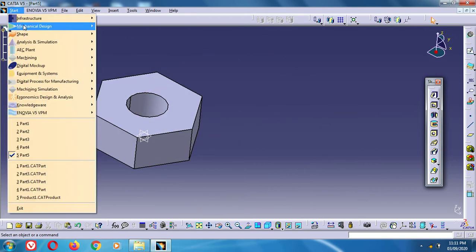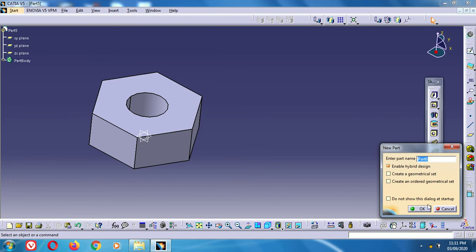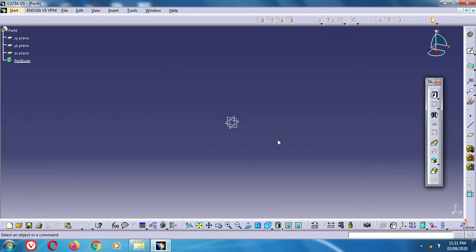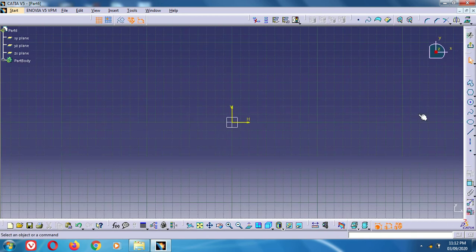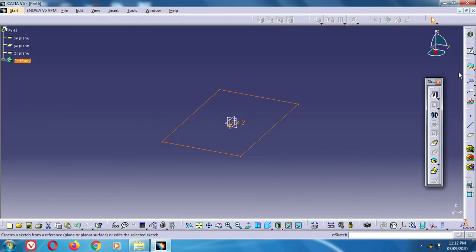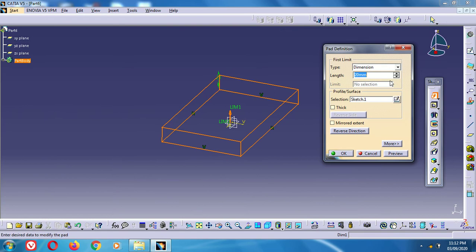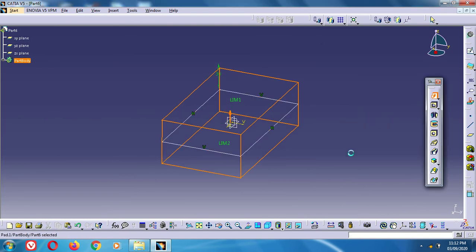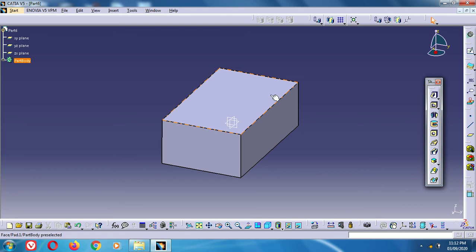So we go for a new part design. Okay, again we go for the pocket. First of all we use the pad command. There is one rectangle, exit the sketch, use the pad command, size of 30, mirror extend. Okay, so now suppose I want to use the drafted fillet pocket command.